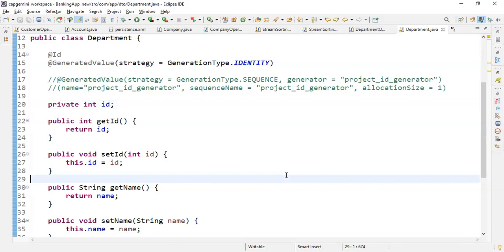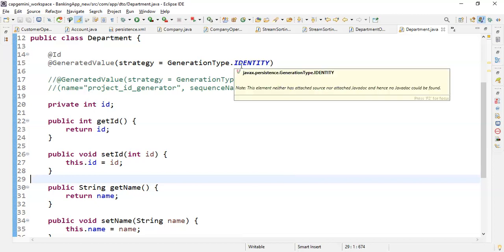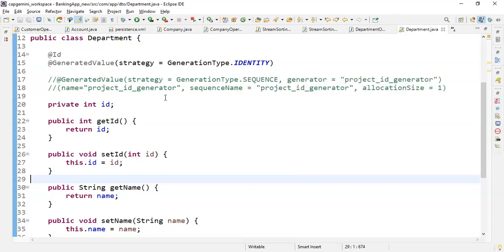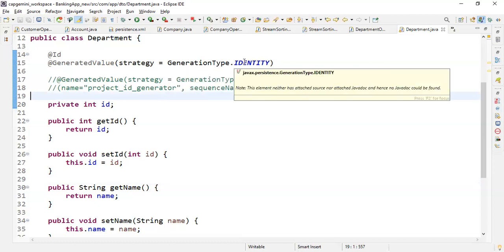So you create a sequence and then you can use the sequence and specify it. But before that, we will see how we can use auto generated, right? As far as Postgres is concerned, here you can use identity as the generation type, correct?